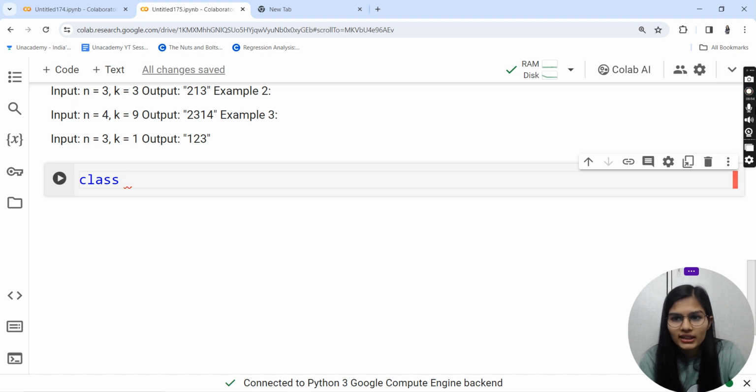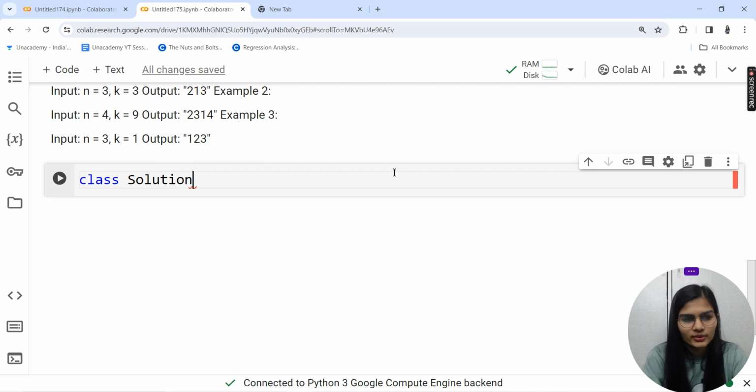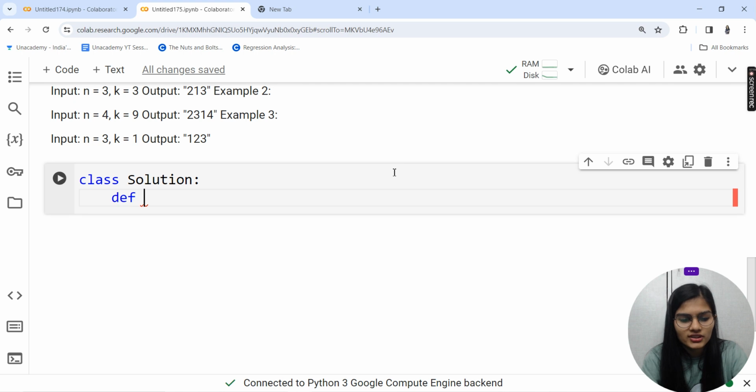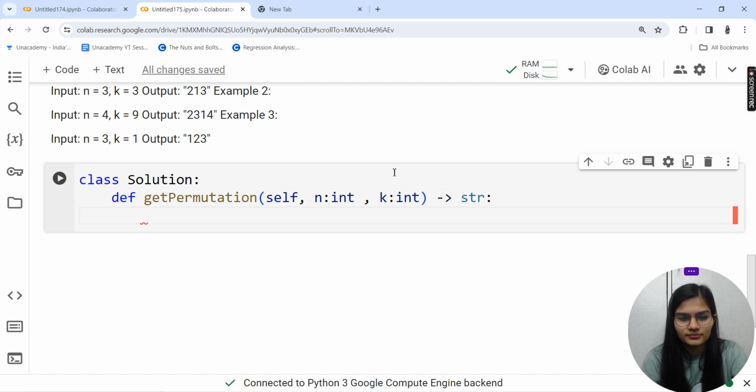I just have my class over here, and for the class I'm putting Solution as my class name. Put in the colon, I have this function which is def, and that is getPermutation. In the bracket, I'm going to pass self, n colon int, k colon int. And I am simply going to assign the return type to str.